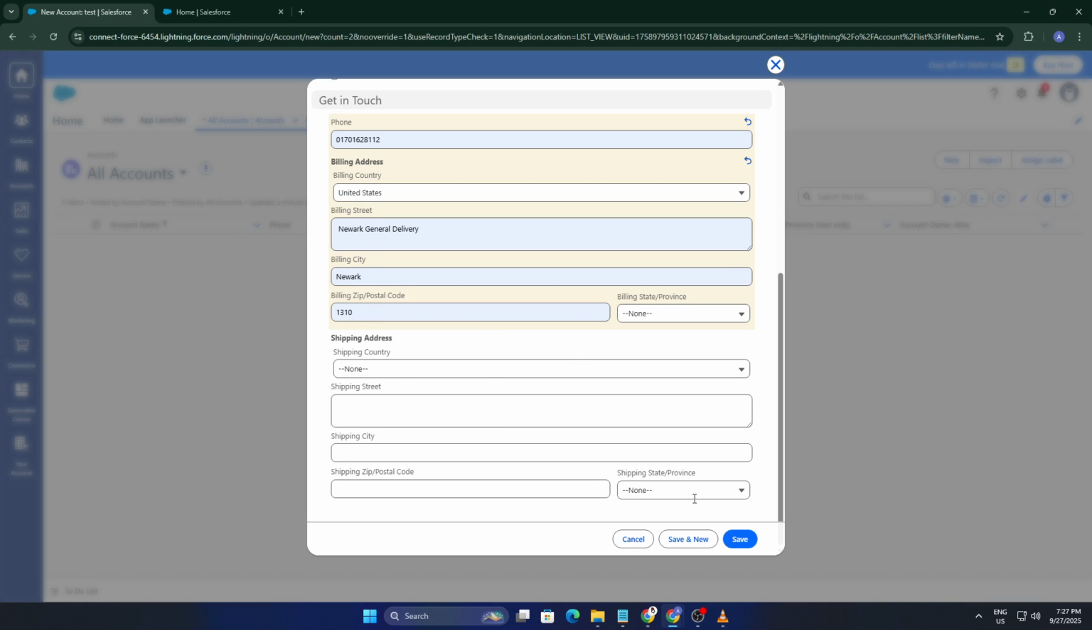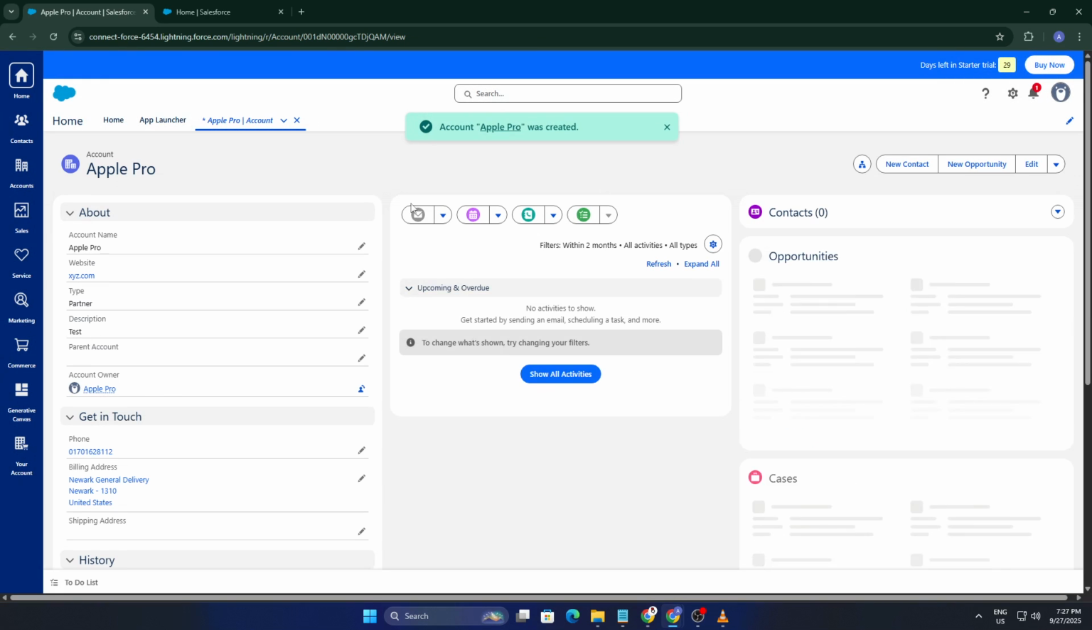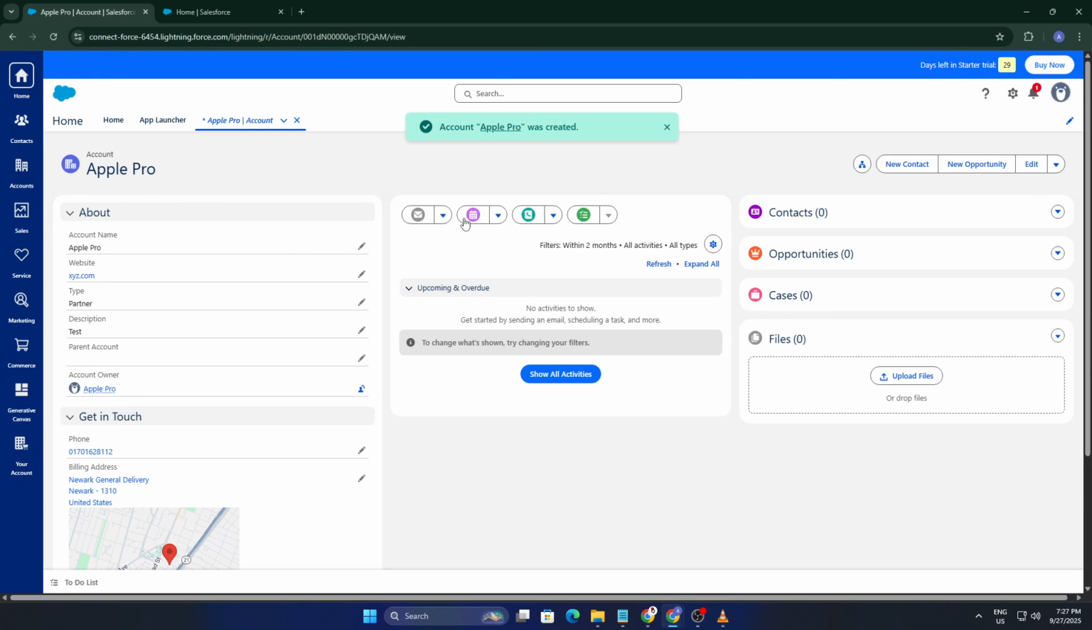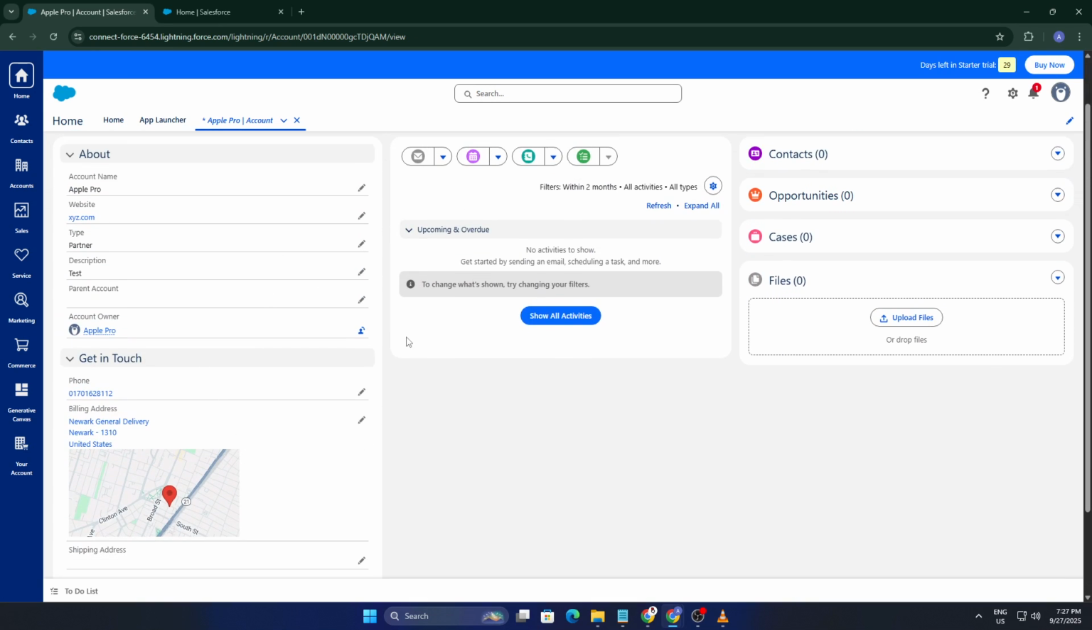A well-organized account structure in Salesforce isn't just about neatness, it's about efficiency. The more structured your data, the faster you can manage information and make informed decisions.